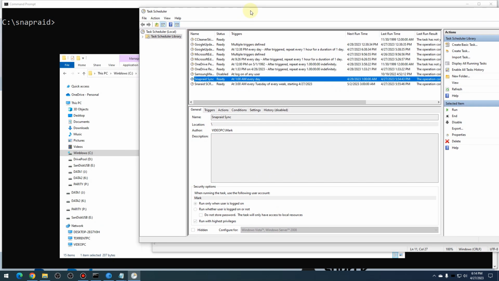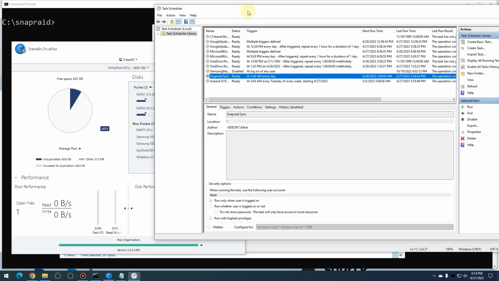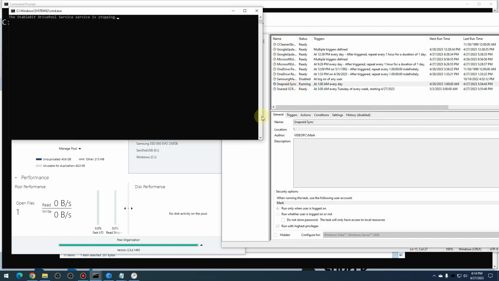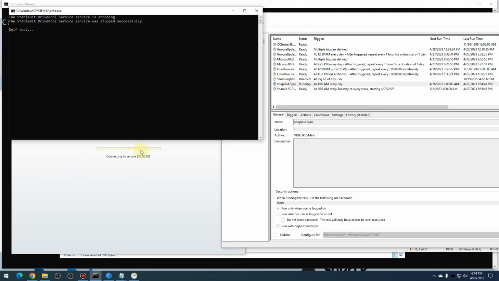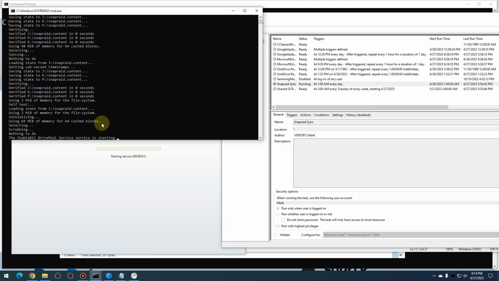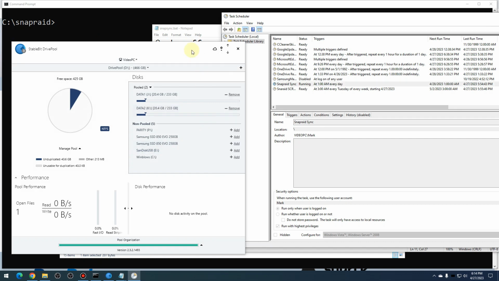Now when we run the sync batch file, and we'll bring up DrivePool here, we should see that service go down because we told it to stop. Run. See here it stopped it. It's running the sync command, followed by the touch and the scrub command, and it's starting up the service again. Just like that.